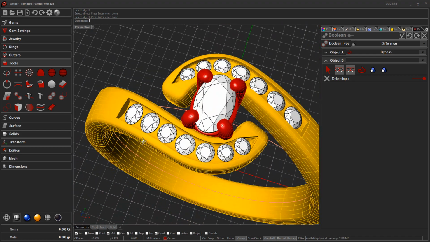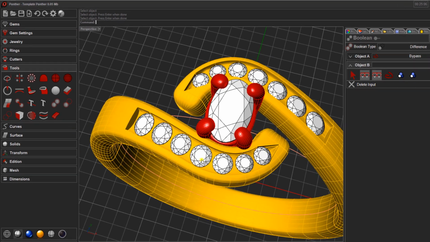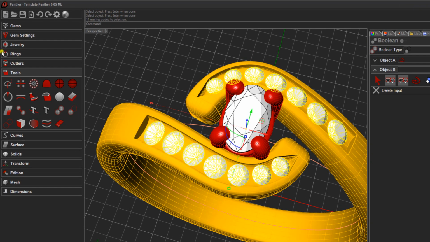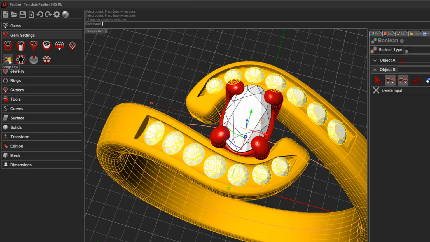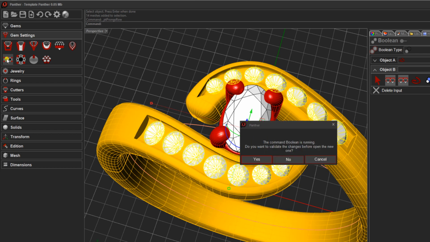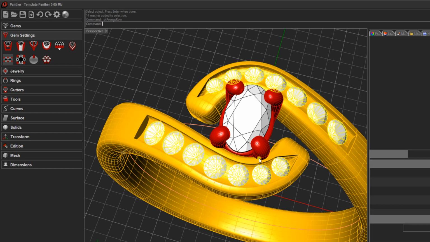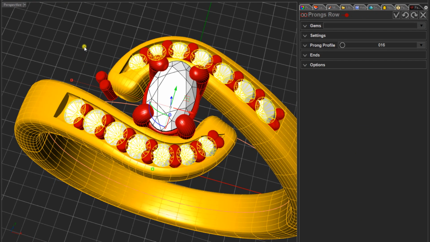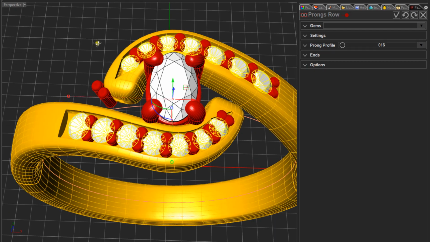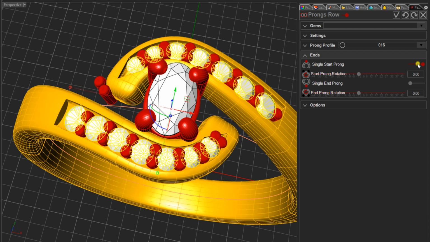And now we've just got to place some prongs. So select the stones, come to gem settings, and the first item in the second row is called prongs row. Click that. Oh, we didn't finish that Boolean command, so just say yes, you do want to validate the changes to close out of the Boolean tool. And it's not placing the end prongs there. Okay, let's just hit X to cancel out of this.